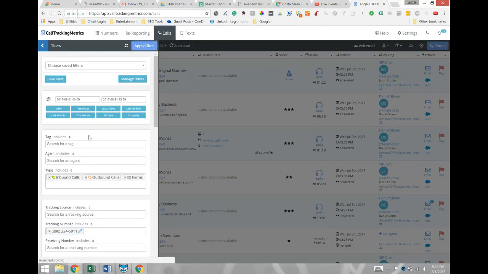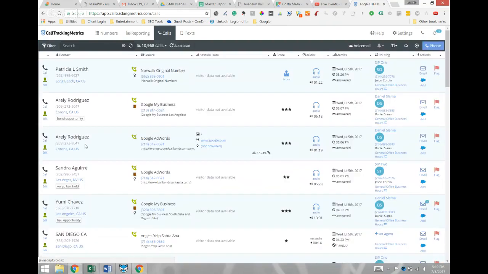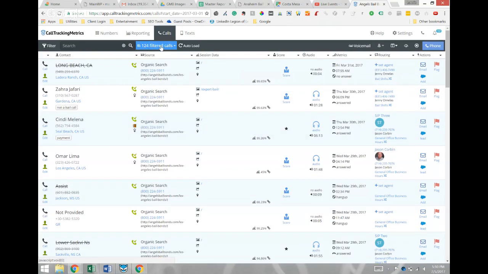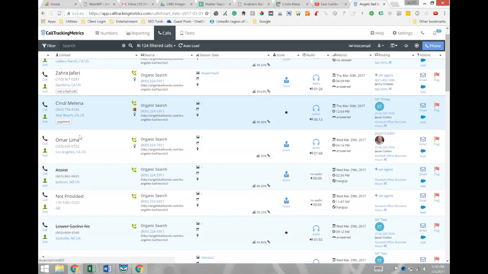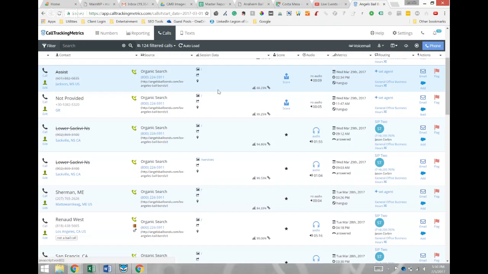Now, just show how many calls were in March for that phone number. 24 filtered calls. So now what we need to do is figure out how many leads. You can see some of these are crossed off. They have 1 star, there's a score, no score, not provided, stars, stars, stars.